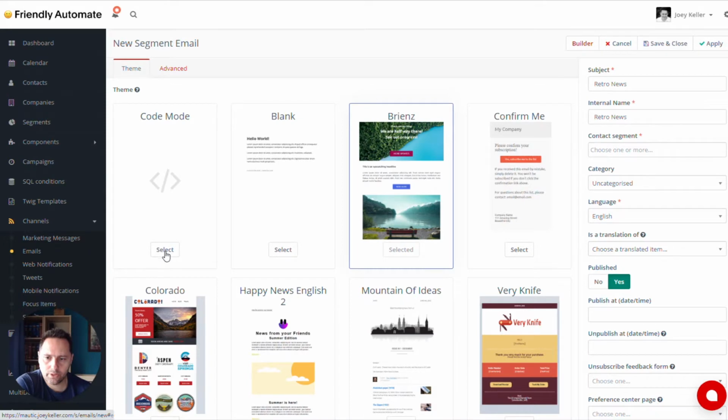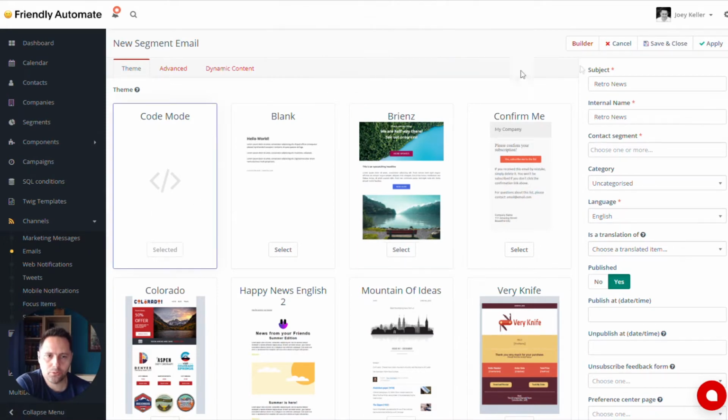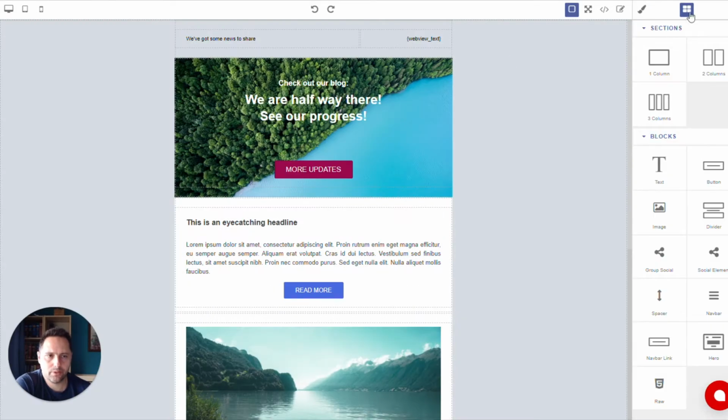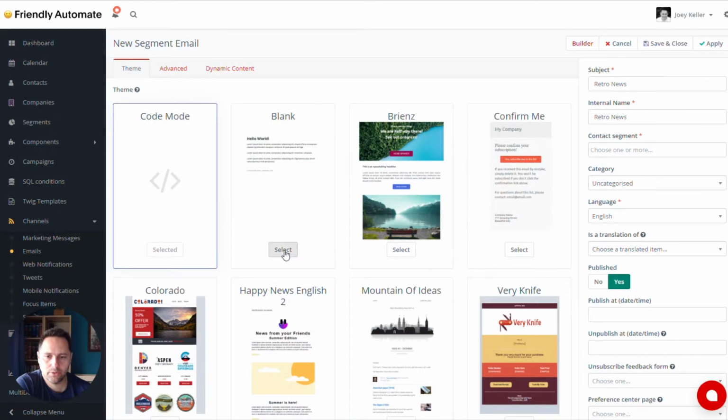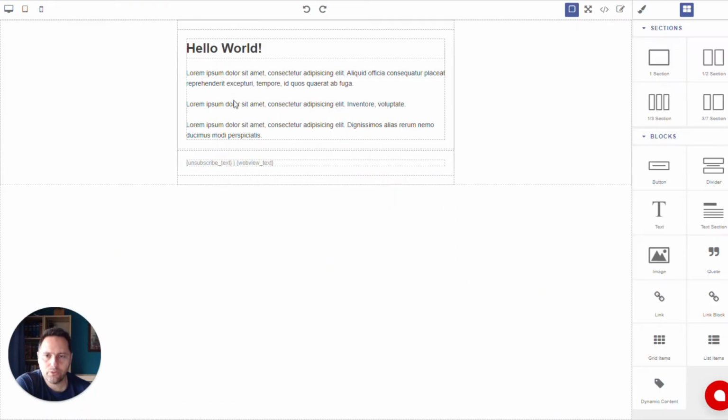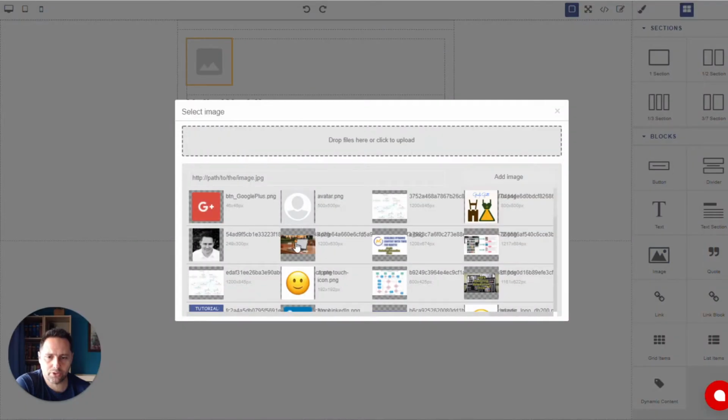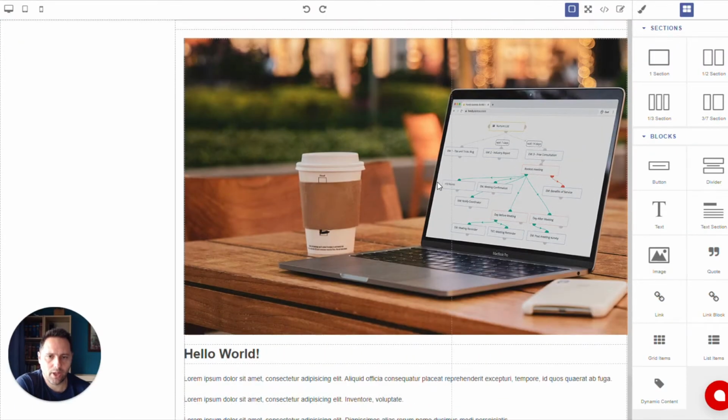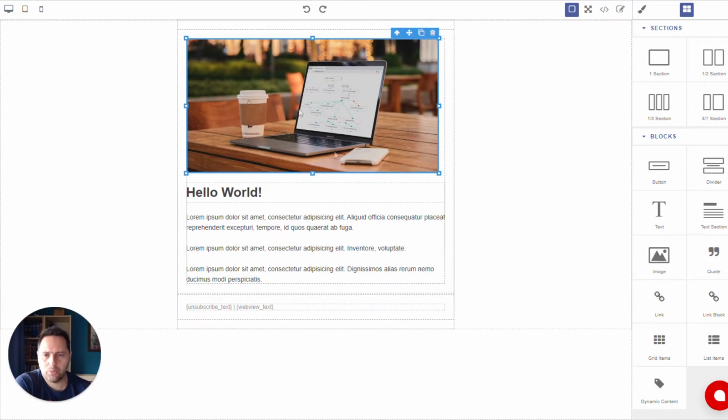So let's look into this one. This is in code mode. What happens if I, oops, sorry, I went to the wrong one. Let's go to the blank first. If you go to the blank one, this is very simple. It's a very simple email builder. You can just drag and drop and everything will work out of the box. Absolutely no problem. You can resize the pictures and you can make beautiful templates.